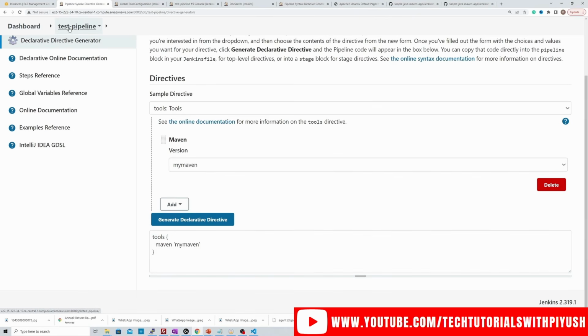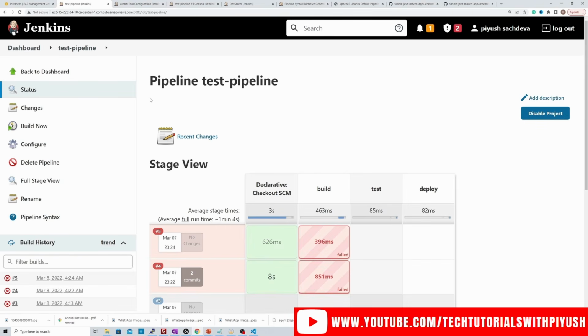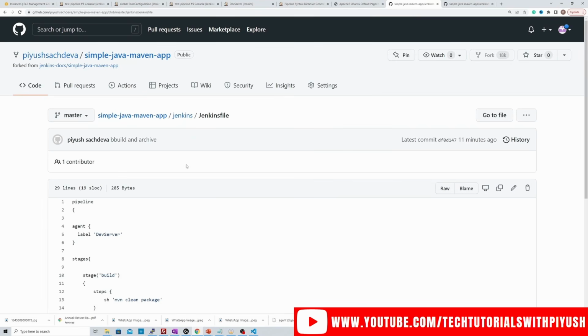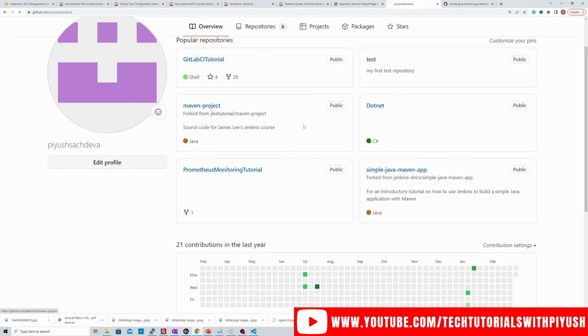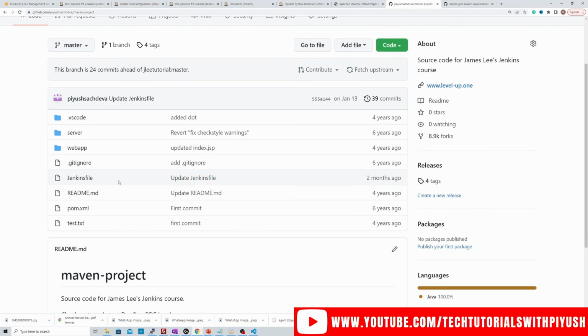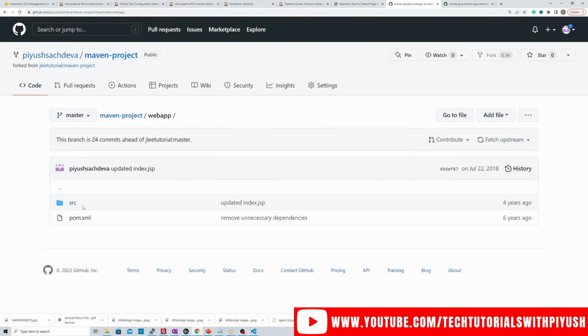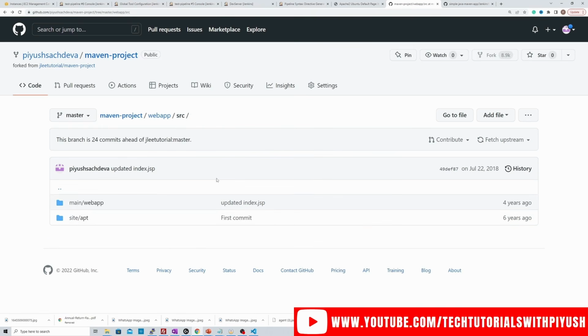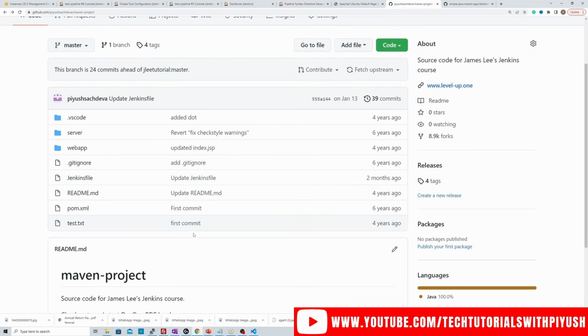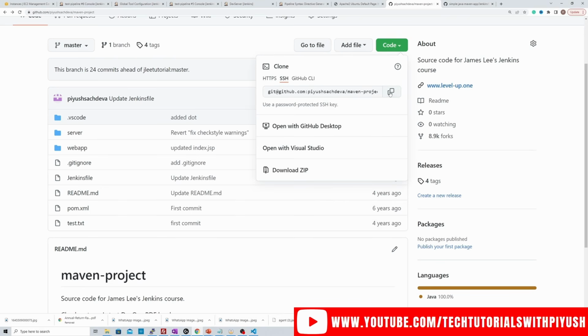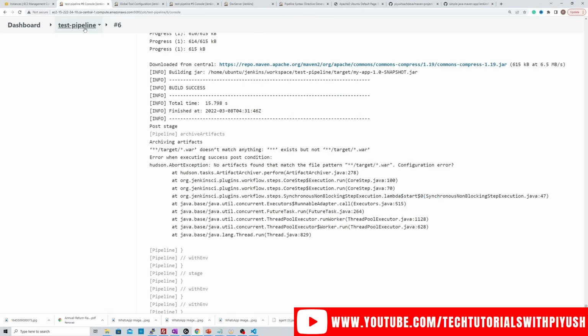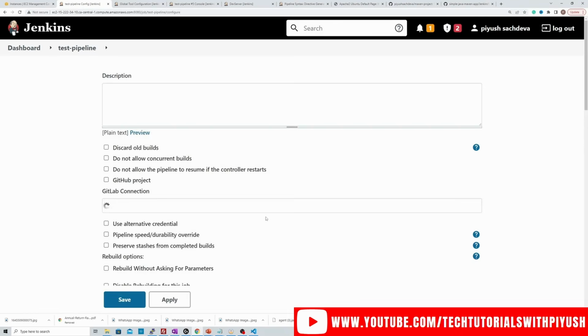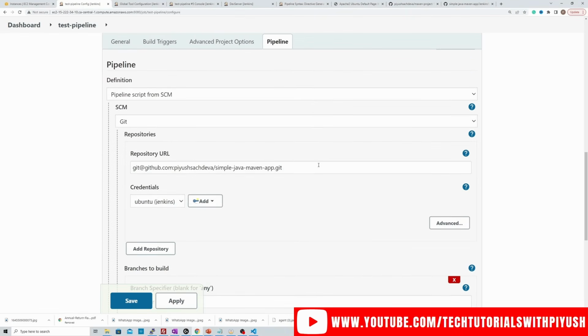So let's go back to our test pipeline. Let's use a web application project instead of a command line project. So I'll go back to my repository. I guess this was the one. Okay, it has a web app and an index.jsp file. Let's use this one instead of the main one. So I'll copy it from here, configure it, update this one.